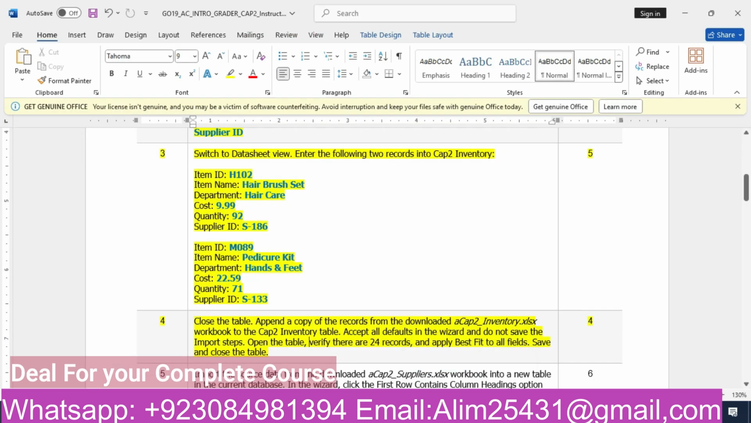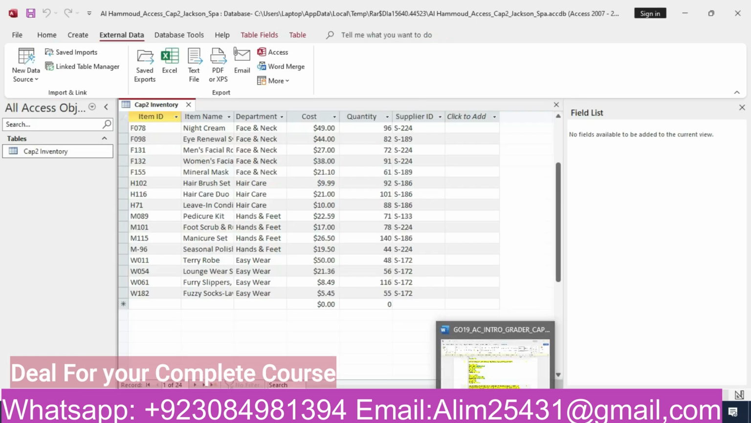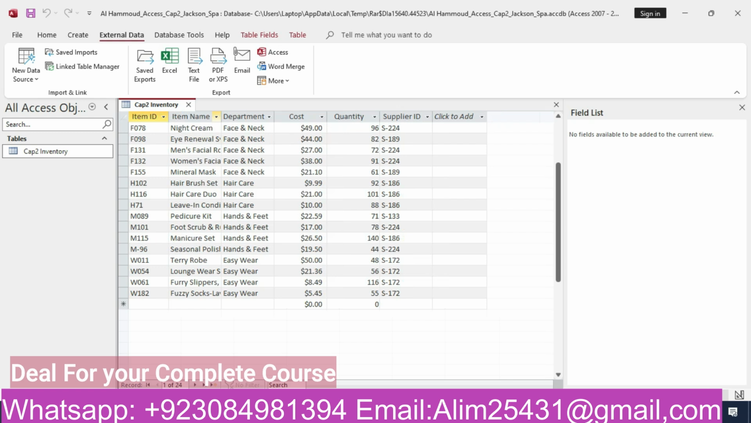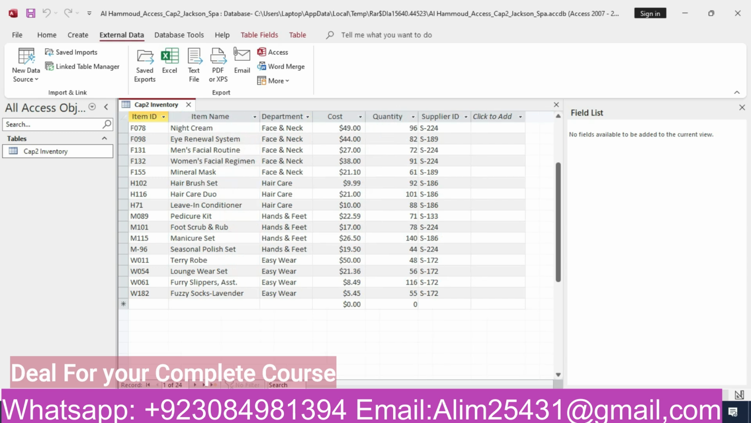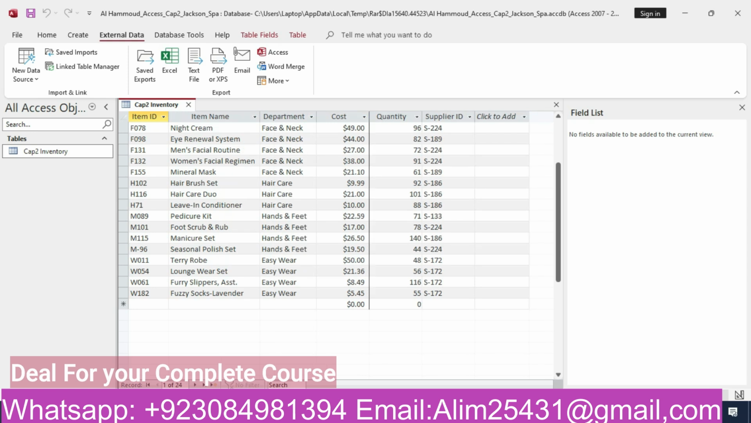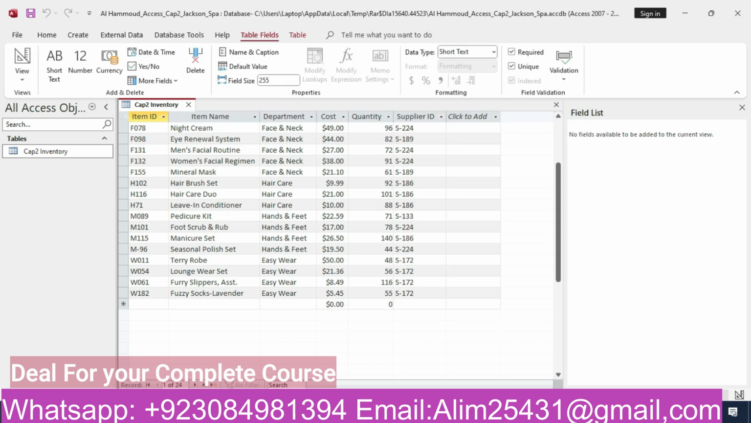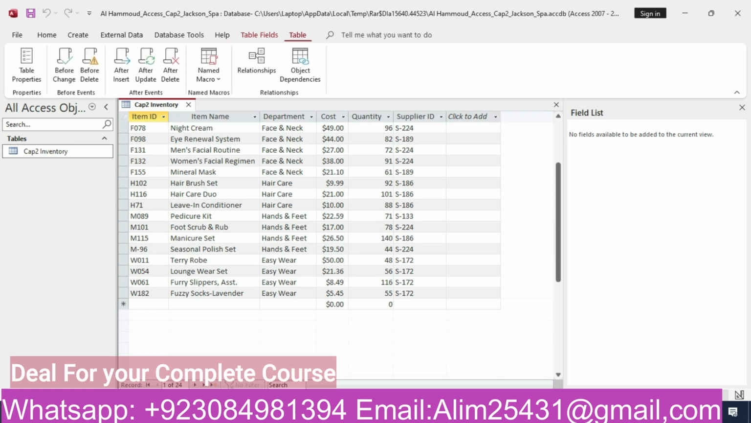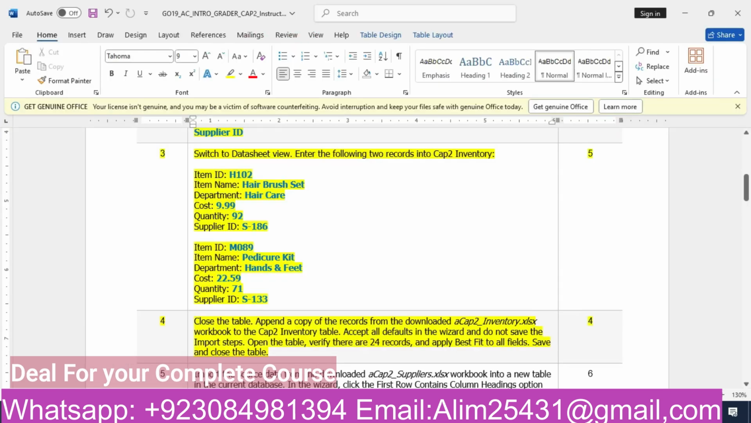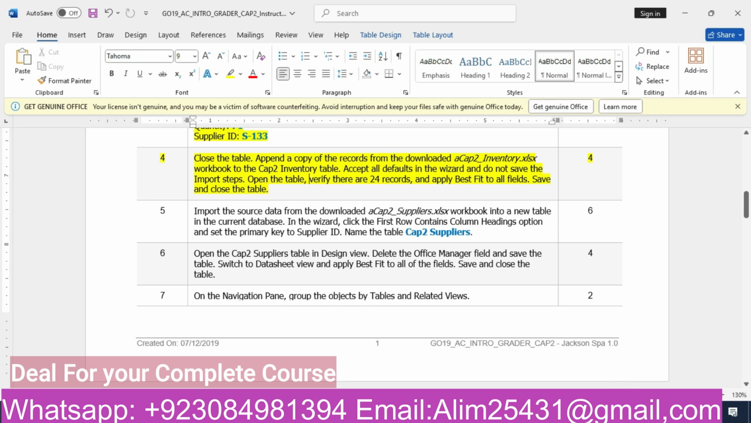That's our fourth step. Apply the best fit to all fields and save and close the table. So we will double click on this to apply best fit. It's now best fit. That's our fourth step.